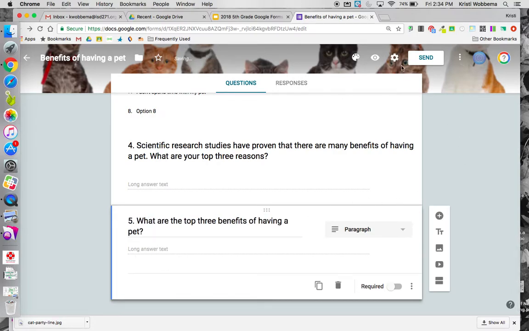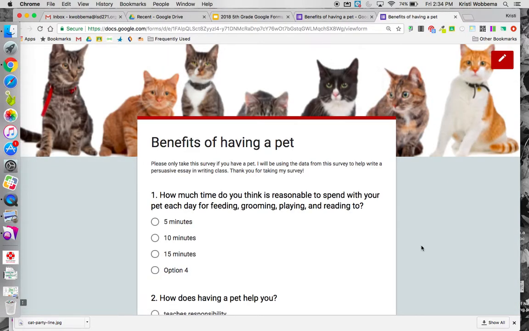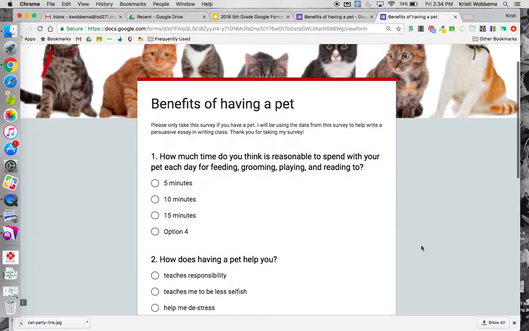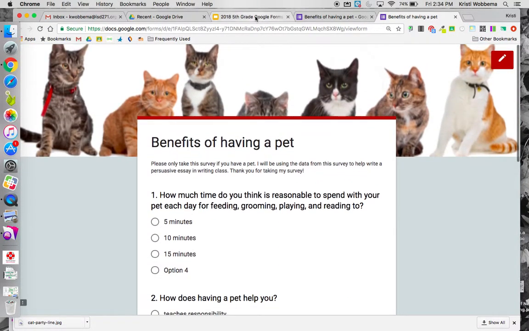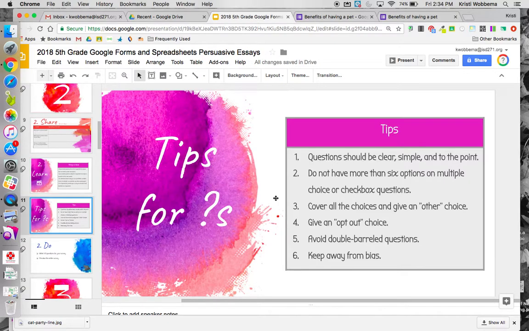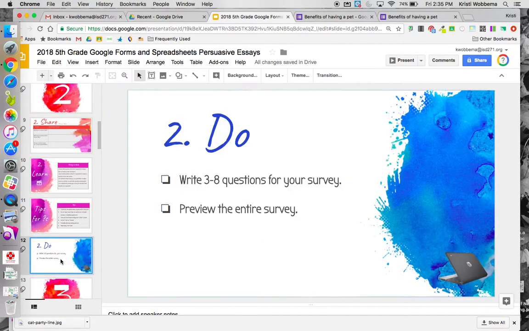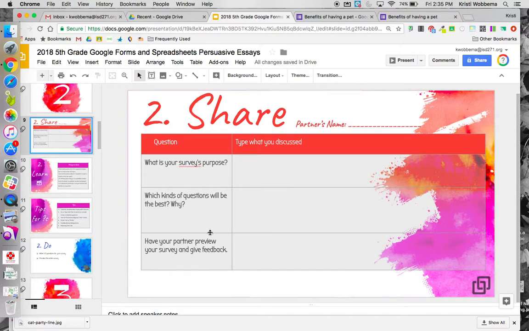So when you're finished, you've previewed it yourself, I'd like you to find a partner, have your partner look over your survey, read it carefully. Again, you're wanting to make sure that you give an opt-out choice or an other choice for people to add their own answers so that they're not stuck within your questions. So go ahead and go write your questions, preview your survey, and then when you're finished, go ahead and complete the last cell here of having a partner preview your survey and give you feedback.